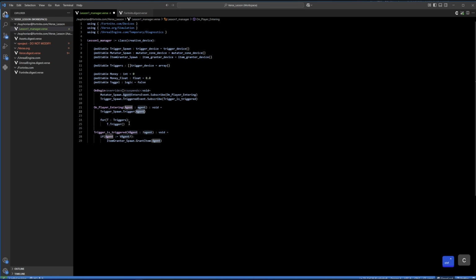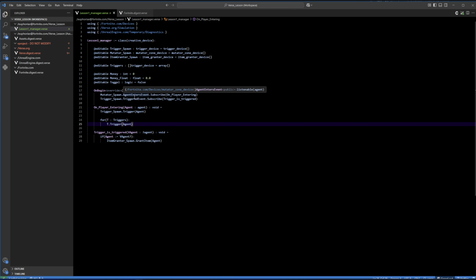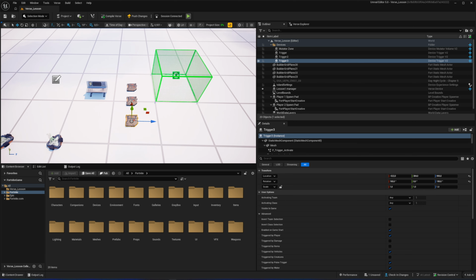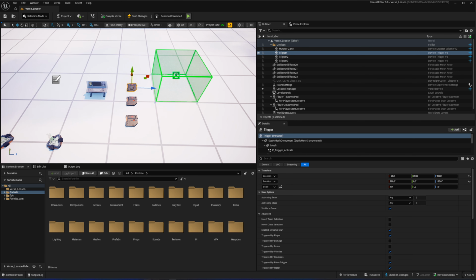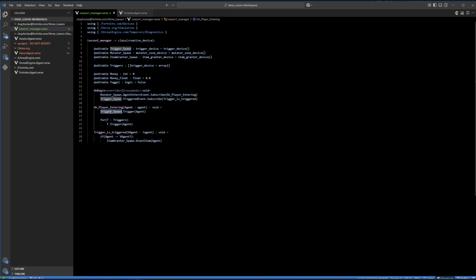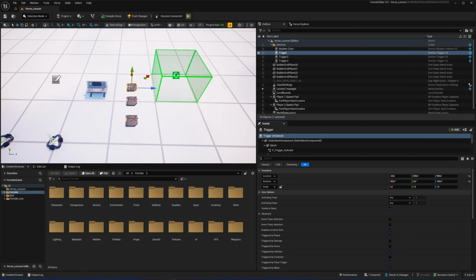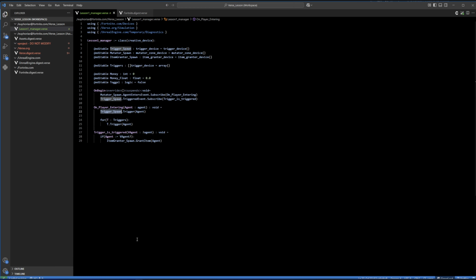And then I'm going to add the agent. So now if an agent enters this mutator zone, every single trigger will go off. First of all, the first one will go off, and then straight afterwards, all those will go off together. So that's how you can do that.